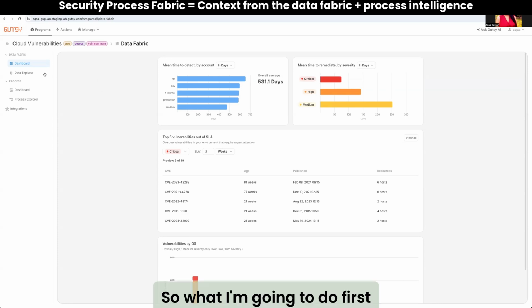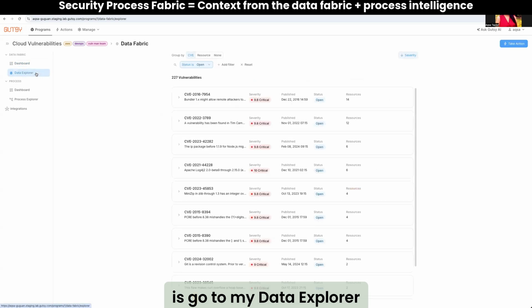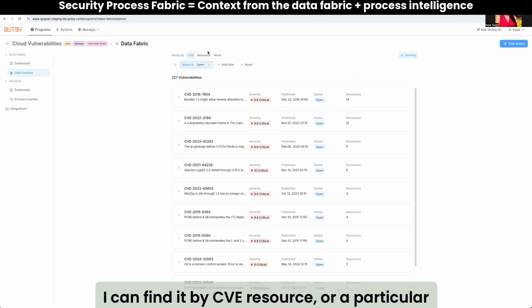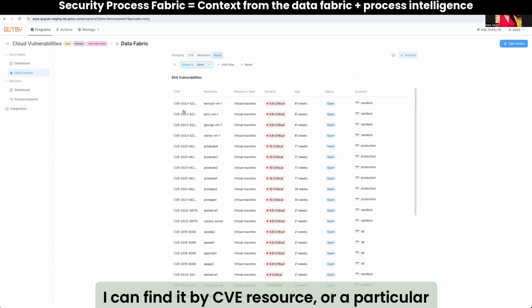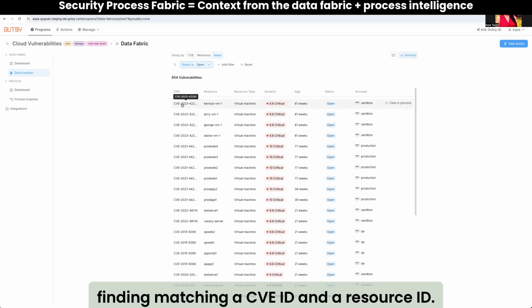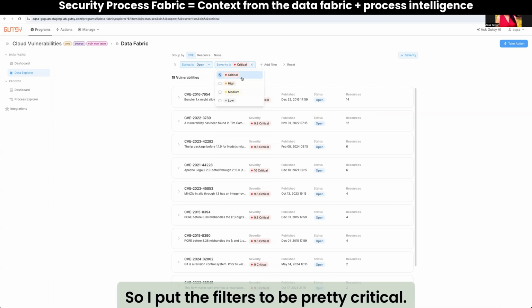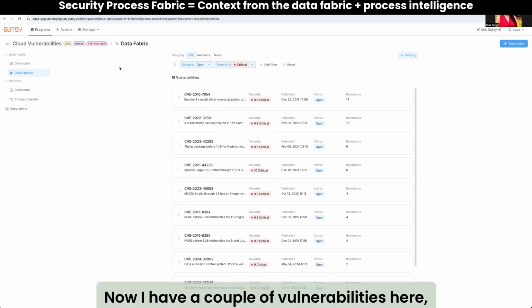So what I'm going to do first is go to my Data Explorer and see how many vulnerabilities I have. I can find it by CVE, resource, or a particular finding matching a CVE ID and a resource ID. Now, I'm more interested in, say, critical vulnerabilities only. So I put the filter severity critical, and now I have a couple of vulnerabilities here.